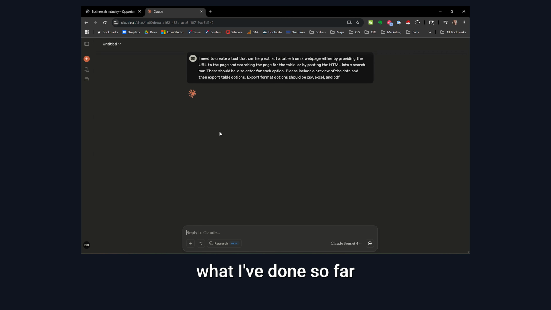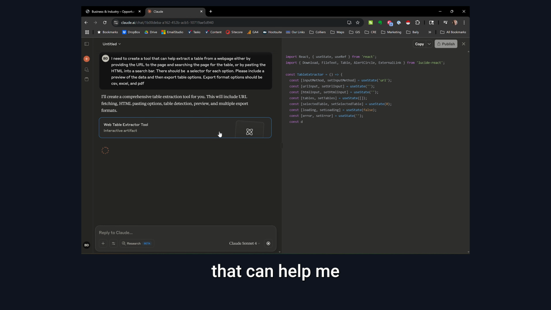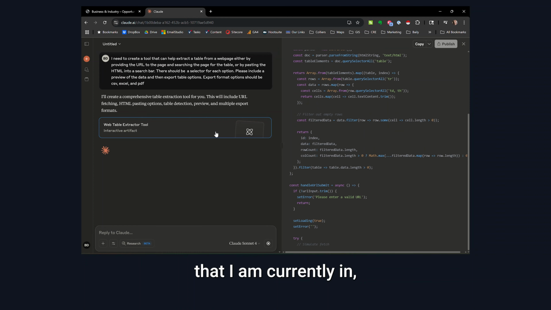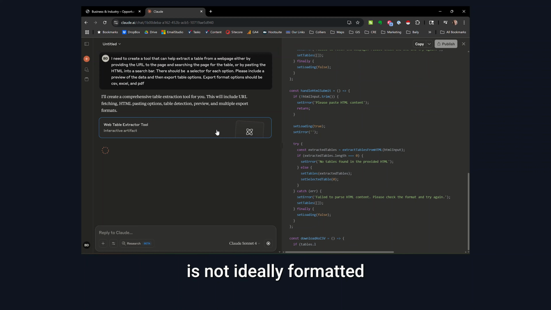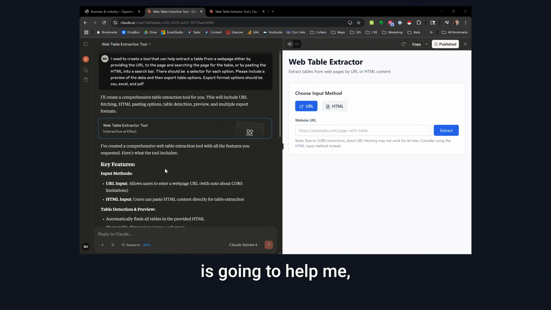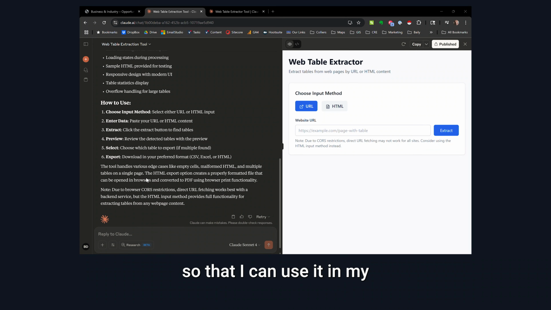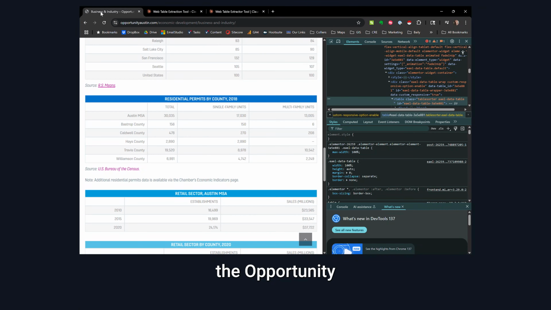What I've done so far, using natural language, is ask Claude to create a tool that can help me extract tables from web pages. In the role that I am currently in, I'm often doing research and needing to pull data from various websites, and sometimes that data is not ideally formatted to be used in Excel or CSV. So this tool is going to help me extract the data and make it downloadable into a CSV file or an Excel file so that I can use it in my analytics and in my reporting. I am pulling this data from the Opportunity Austin website.